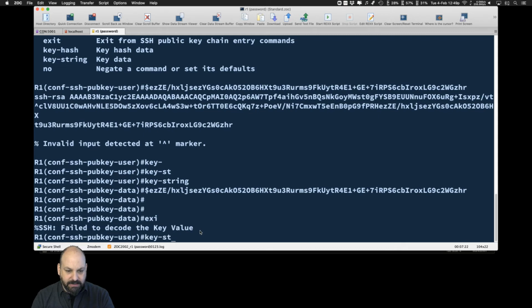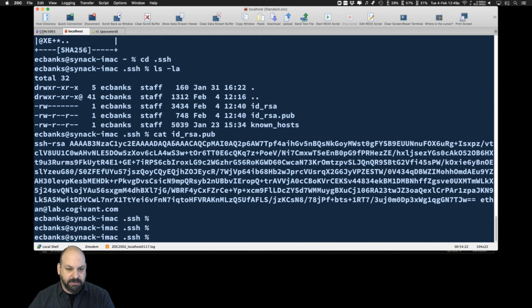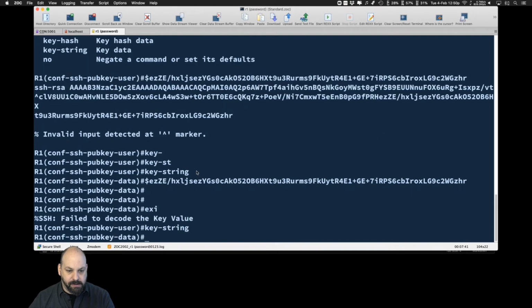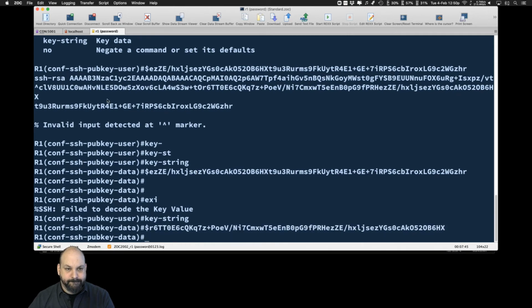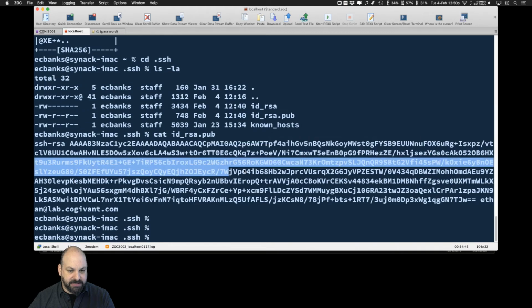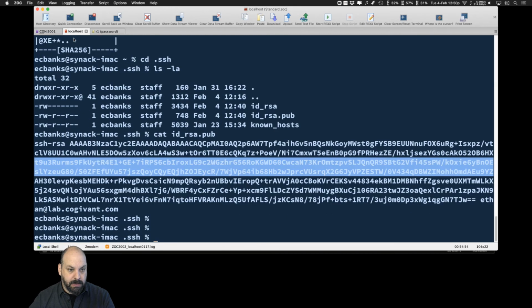If I say key string, what I can do is paste it in chunks. So how long of a chunk? I'd have to look up and see exactly what the input buffer is. I don't remember. So let's see if it can take two of my lines at a time here. Got to HX, got to HX. That's good. All right. So let's keep pasting. Copy, paste, putting in more of the public key here.